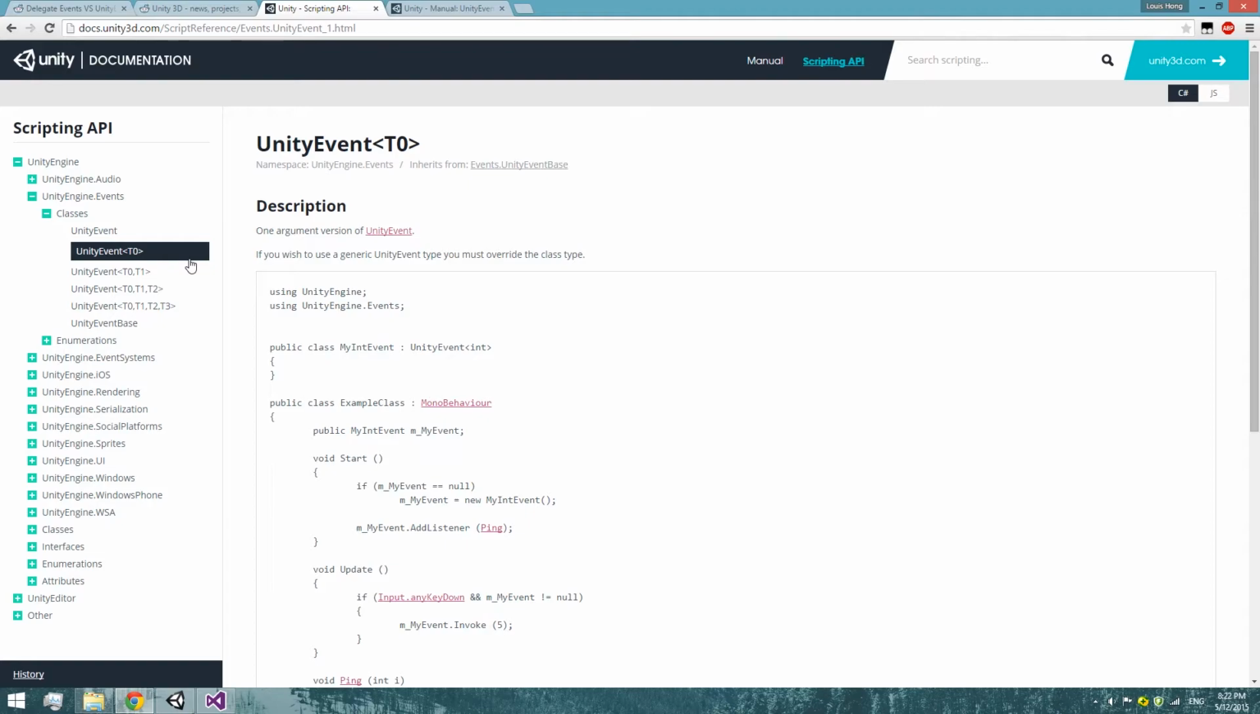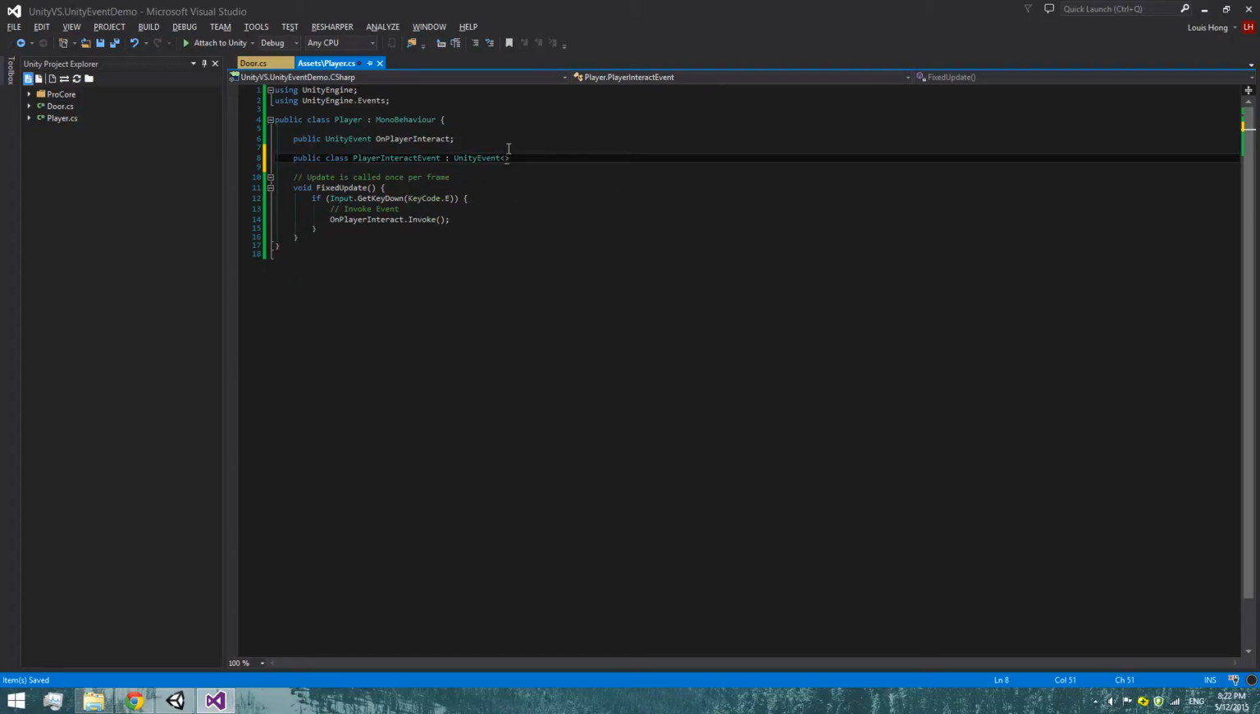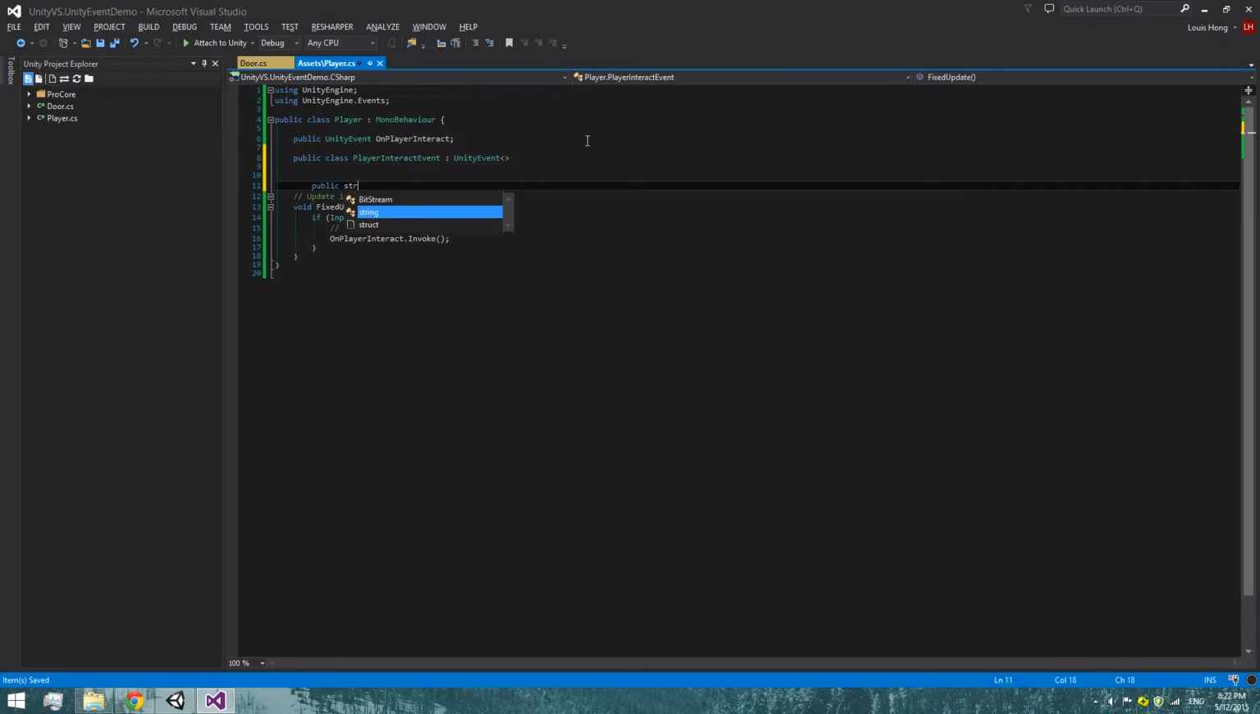You can add up to 4 generics, but do not think that you can only add 4 parameters, because what you can do is actually pass around structs. You can actually pass around structs or any object. It does not have to be a primitive like int or string. You could actually pass in your own game object, or you could pass in a struct that you define, like public struct.